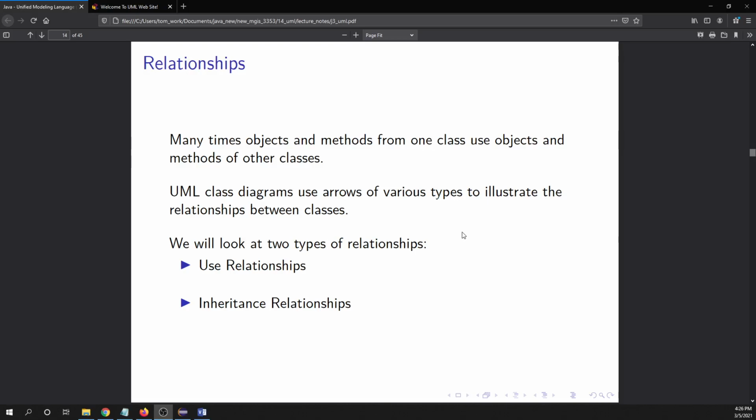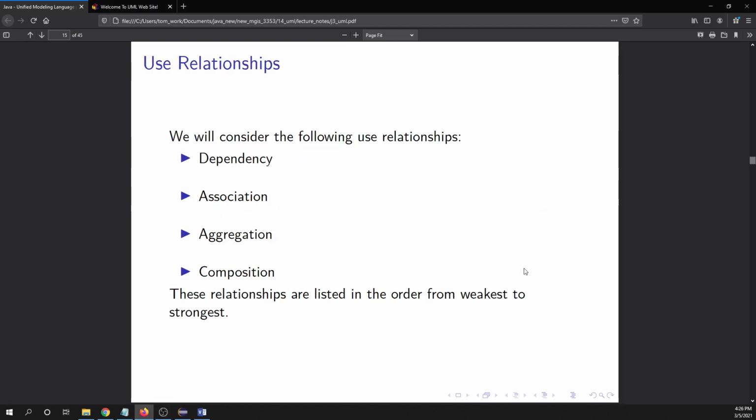Okay, so we are going to look at two different types of relationships. First, use relationships, and then secondly, inheritance relationships. All right, so first off, we'll talk about use relationships.